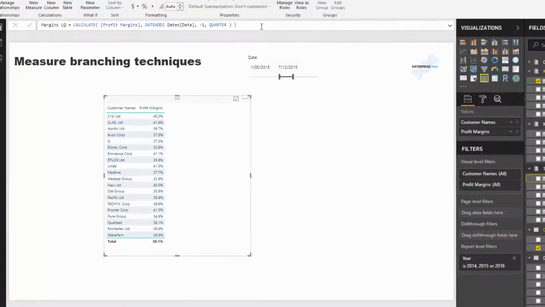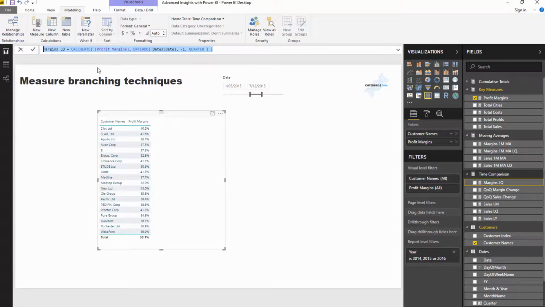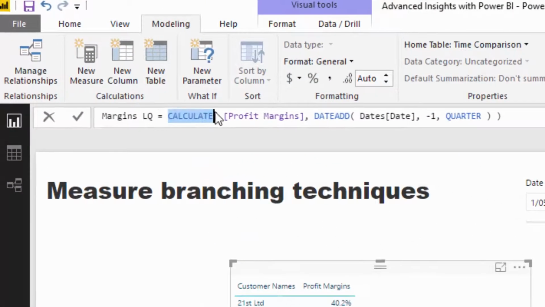So first of all, what we can do is we can use a simple time intelligence calculation. And so we're looking at CALCULATE here. CALCULATE, you can change the context of a calculation. That's the key thing to note with CALCULATE. And we're gonna use DATEADD. So we're just gonna jump back one quarter. And so by utilizing this technique, we can look at margins last quarter.